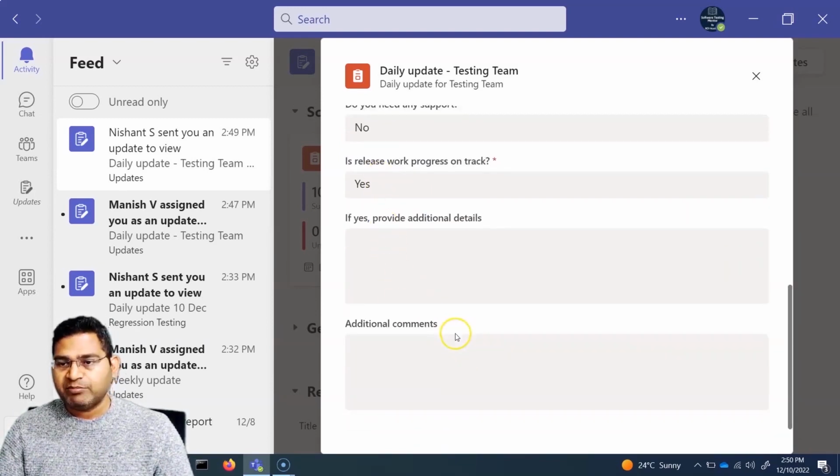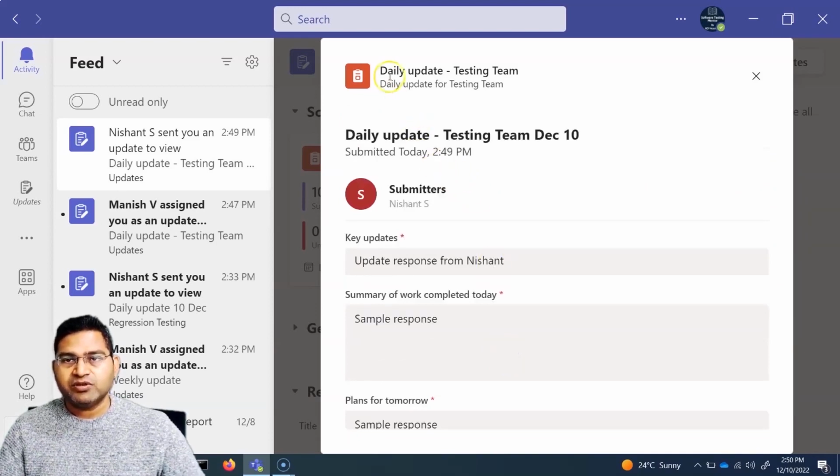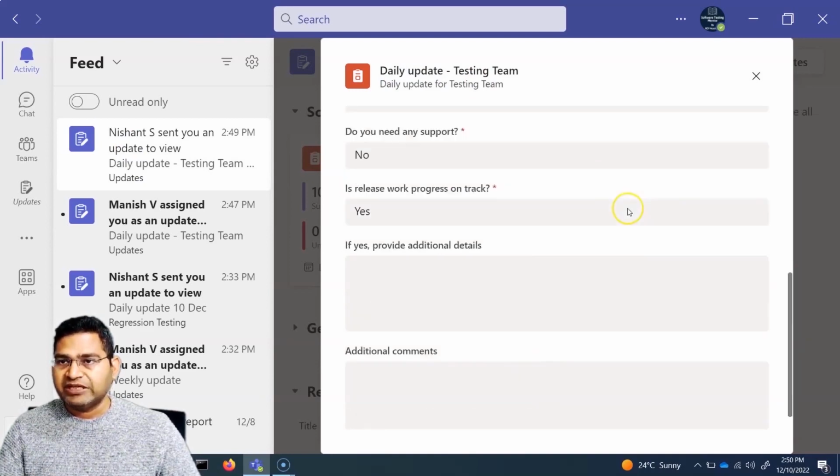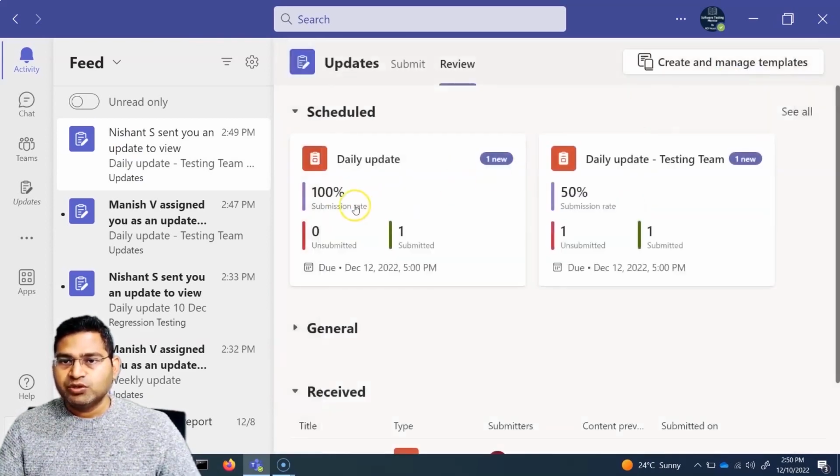from my mobile app. And then as the person who has sent this update, I'm the lead who has assigned or asked for these updates from the submitters. So I can go ahead and see these updates that have been submitted. If I close this, you will see that these are the scheduled ones. So this is the daily update, and this is the one that I just created. So daily update testing team one has been submitted because I logged in as Nishant, one of the users, and submitted that from my phone.